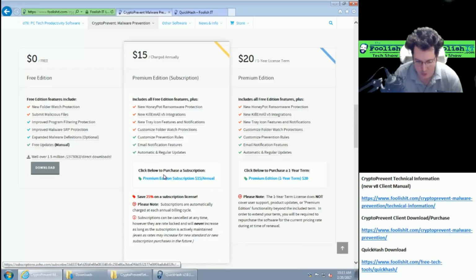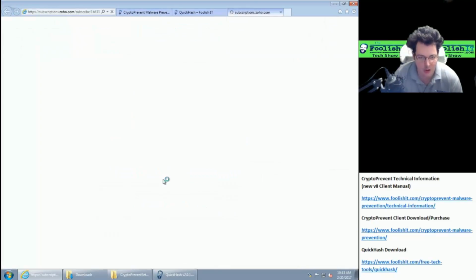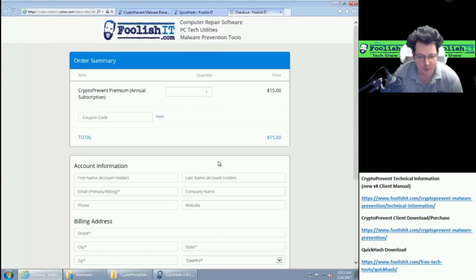So if you go into the premium edition subscription, we'll choose the annual one here. You'll see the checkout page. You can order how many you need here. Again, for personal usage, you can have it on up to 5 systems that you personally own. For commercial usage, you want to adjust this quantity for how many systems you have in the commercial usage.